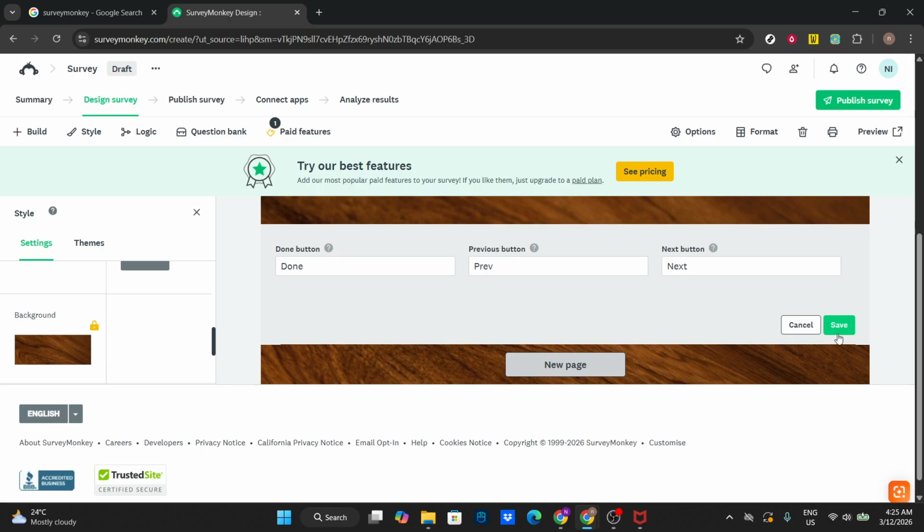That's it. You've opened your survey, selected a standard theme, optionally edited the colors, and saved your changes. With a few clicks, your survey now looks professional, consistent, and ready to share.